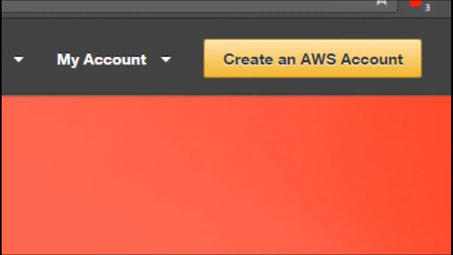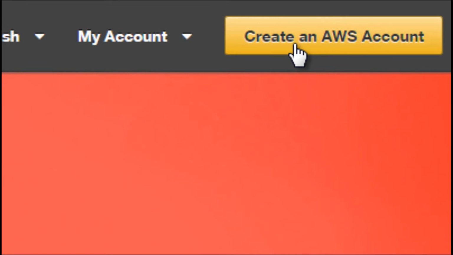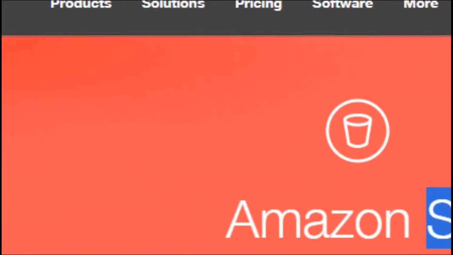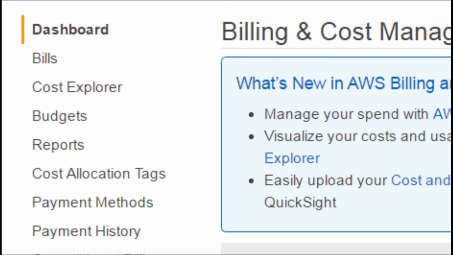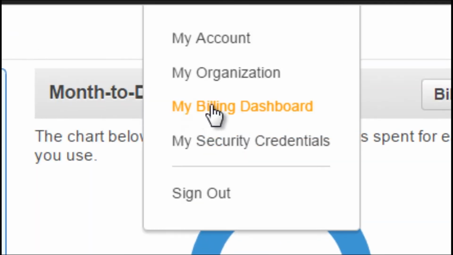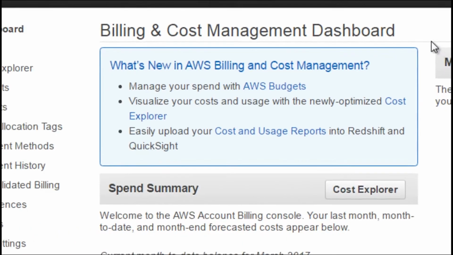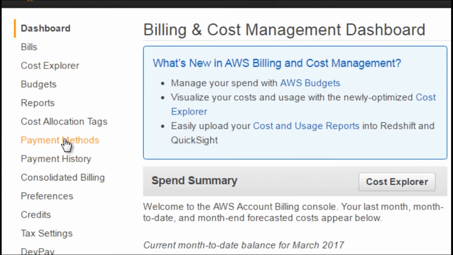So if you don't have an AWS account, go ahead, click Create an AWS account. And then next, you need to log into your account. And if you go to the billing dashboard right here, you go down to payment methods. What you need to do is you need to add a credit card for this to work. So go ahead and do that now. And in the next video, we'll discuss different recommended softwares that you can use.